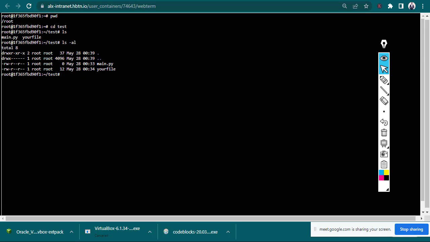The roots, right? That's going back one step. Then we have main.py, which is here, and you see the permissions we have for main.py. Okay, and then we have your file, and you can see the permissions we have for your file. Okay, so now we start changing permissions on these files.